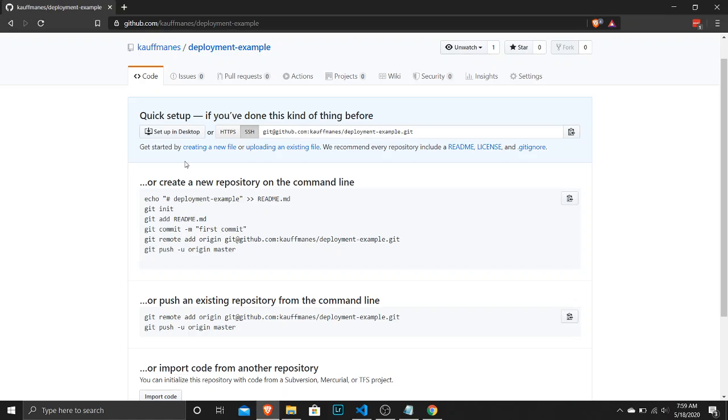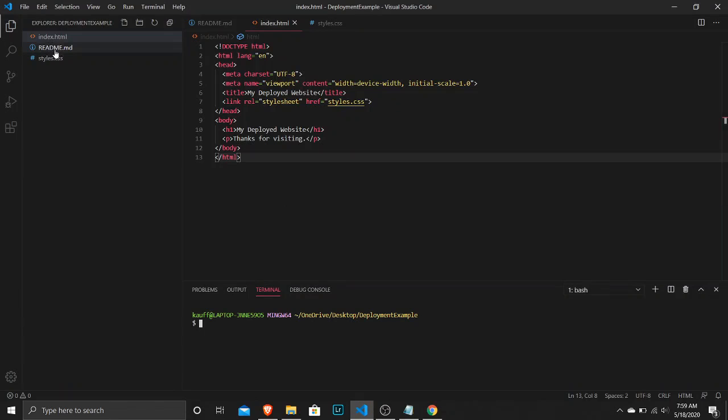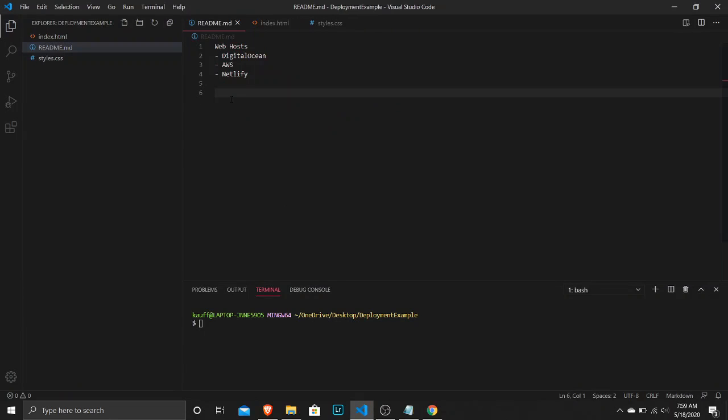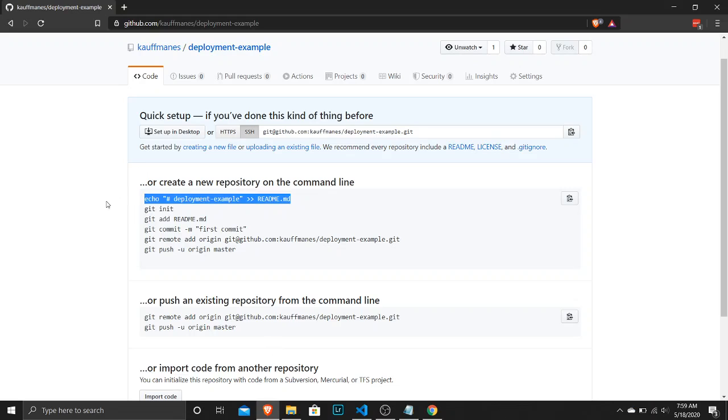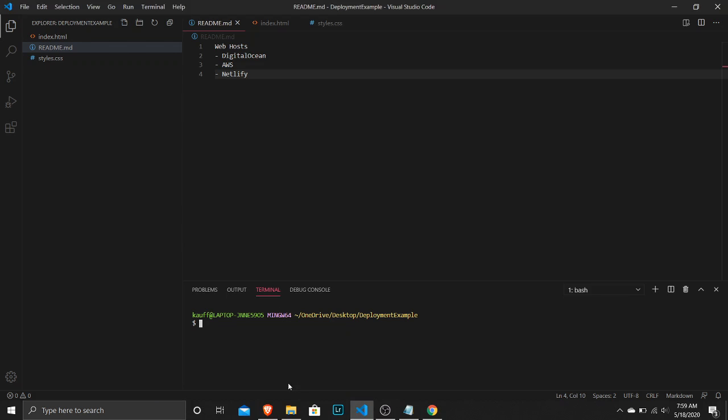So we already made a README, so we can skip this line. That's what this thing is. It's just a little file that can give information about your site. So we're going to skip to the next one. We're going to type git init, and that is going to make a new repository.